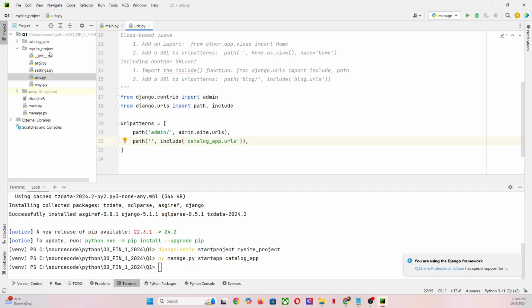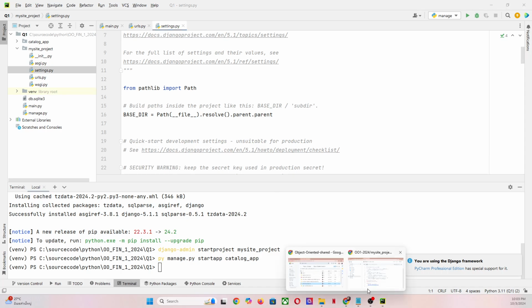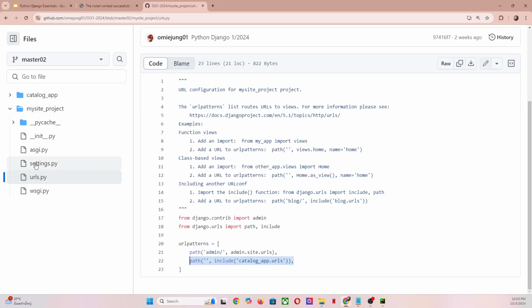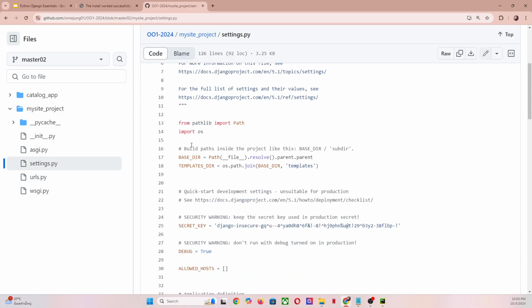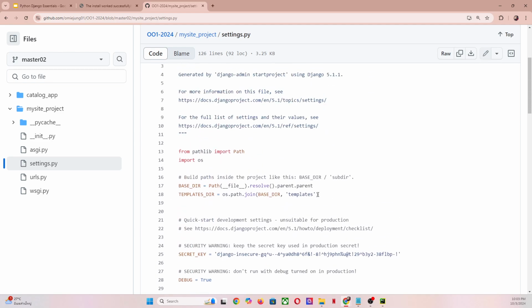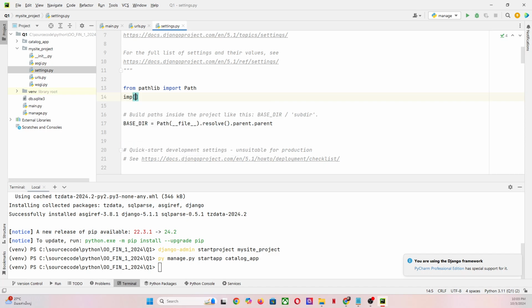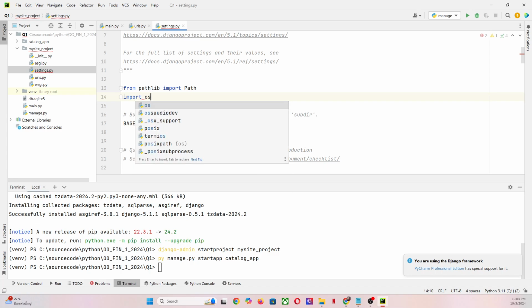But we will not go to the catalog app yet because we have the settings. In the settings we need to update the source code as well. So you go to GitHub and then to the settings. You need to do three of them: import OS, create the templates, and install the app. We do them one by one. For the import OS I didn't need to copy the code because I can remember it. In the settings, underneath the path from path list, I write import OS.